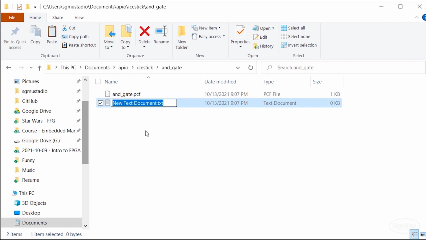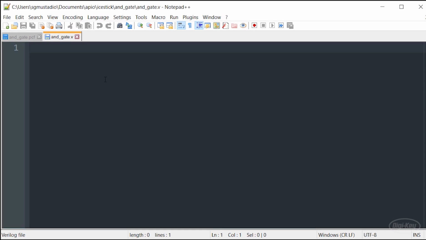I'm going to rename this the same thing as the project, call it an AND gate, assuming I can spell today. And .v for Verilog. Yes, we can change it. I'm going to open that up in Notepad++ again. Now we're going to create actual Verilog.